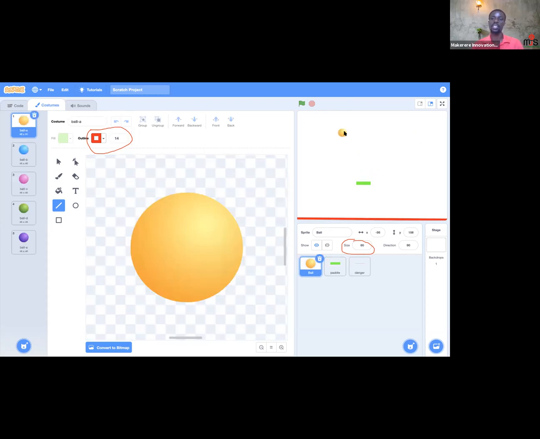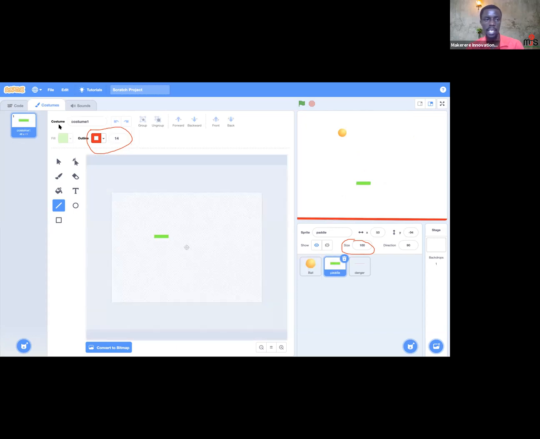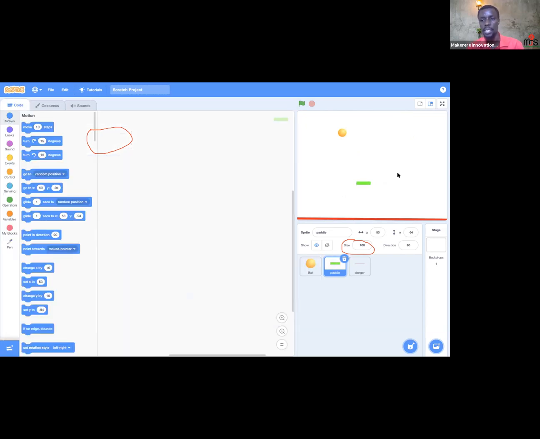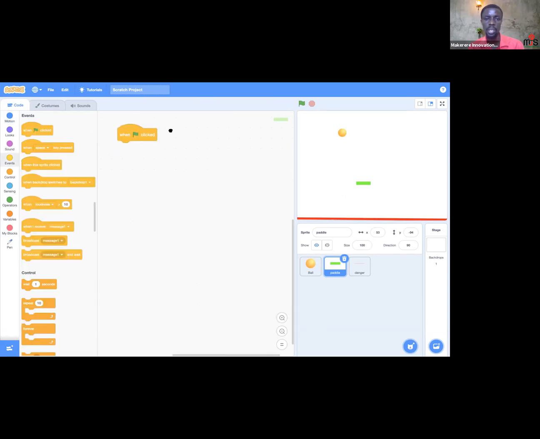So what you have to do first is to come and click on the pedal and then come to code. I want to make this pedal to be able to move such that the player can move it. So what I do here is I can say when green flag is clicked, event, when maybe green flag is clicked, or when any keys, I just always prefer the first block. You can use any event here.